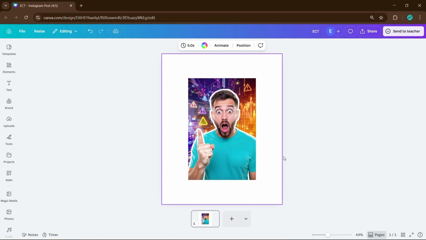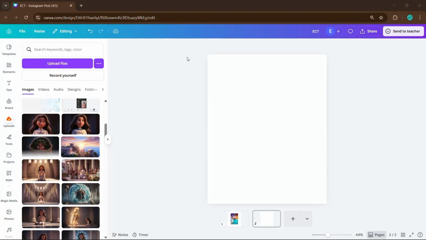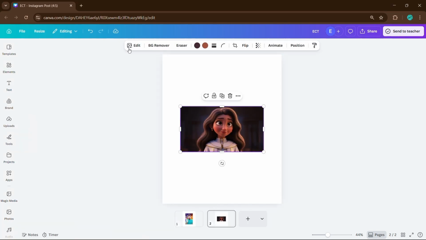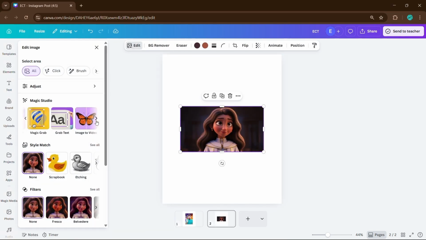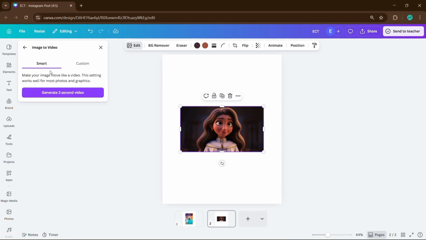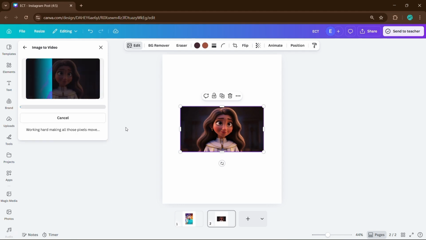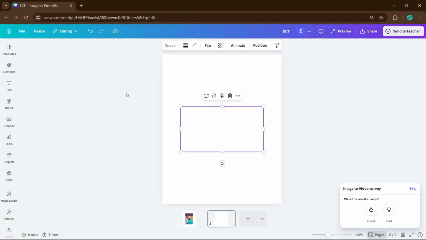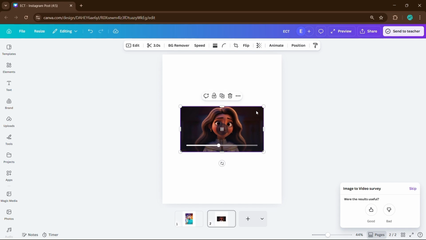Next is the Image to Video feature. This tool lets you turn a static image into a short animated video. When you open Image to Video, you'll see two ways to generate the animation. The first option is the quick method, where you can immediately generate a 3-second video based on the image you selected. Canva will automatically animate the image to create a short visual clip.